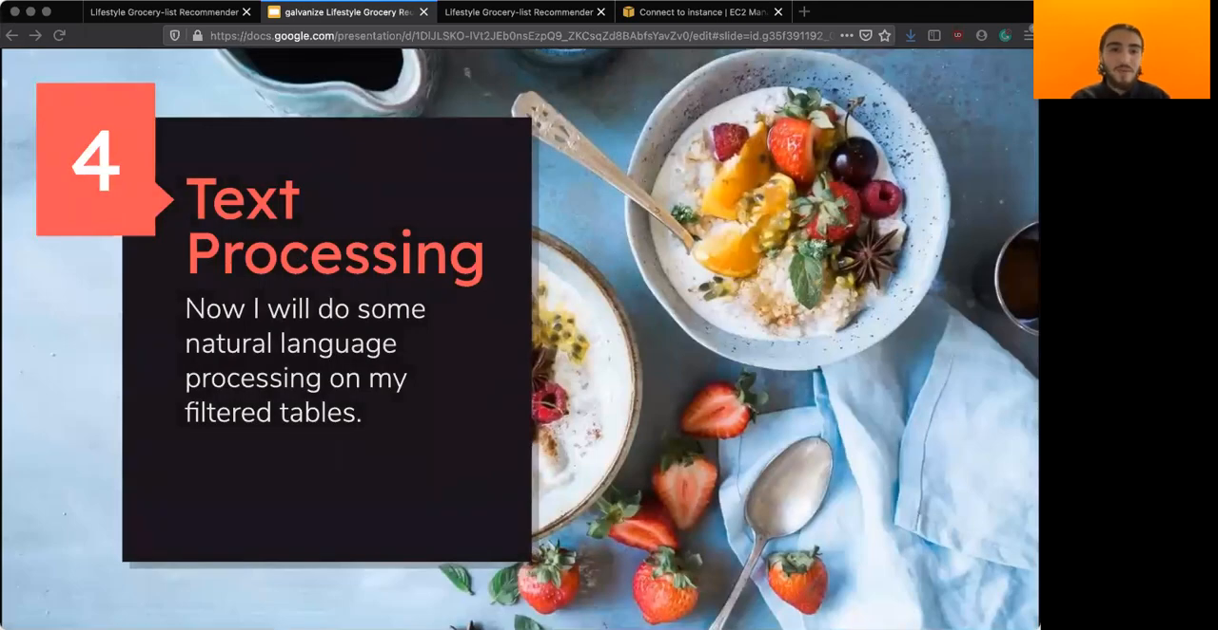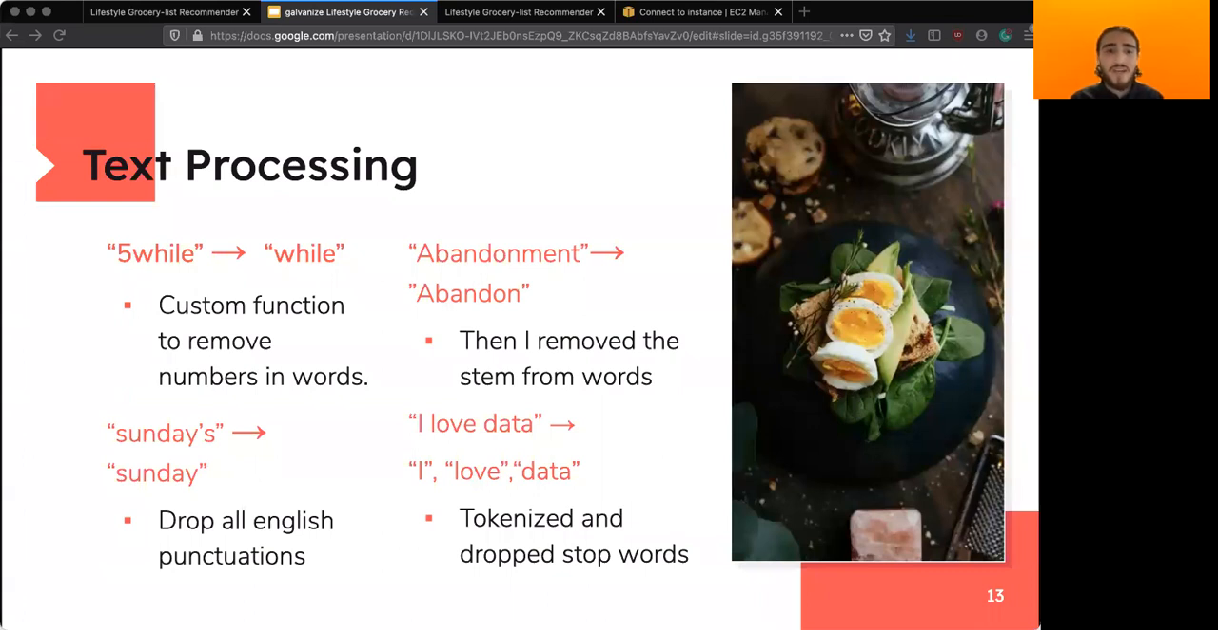So after this, I worked on my text processing, or my NLP, natural language processing. First I decided to write a custom function to remove some numbers and words. I worked a little bit on dropping all English punctuations. I also worked on removing the stem from the words. And then finally, I tokenized and dropped the stop words.